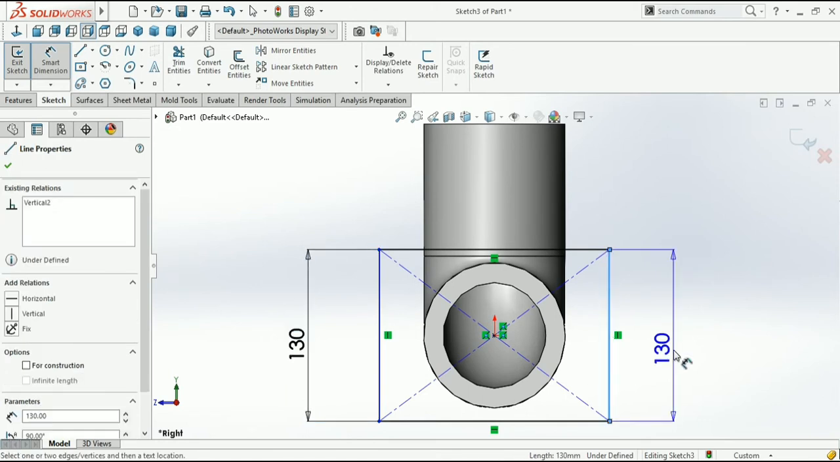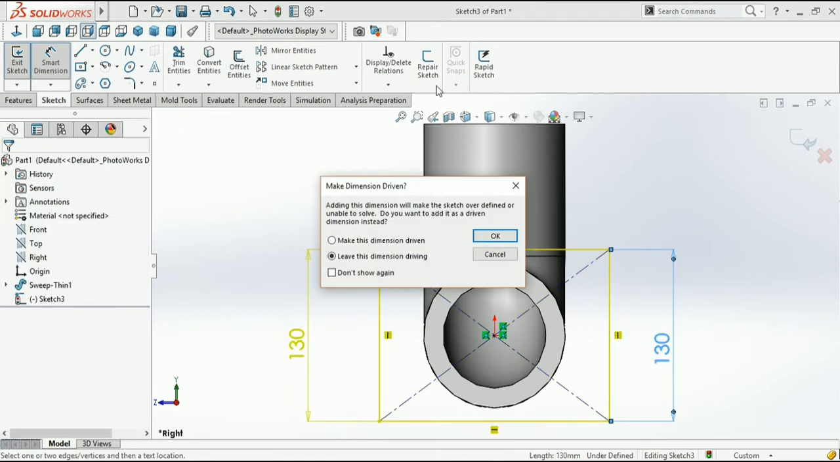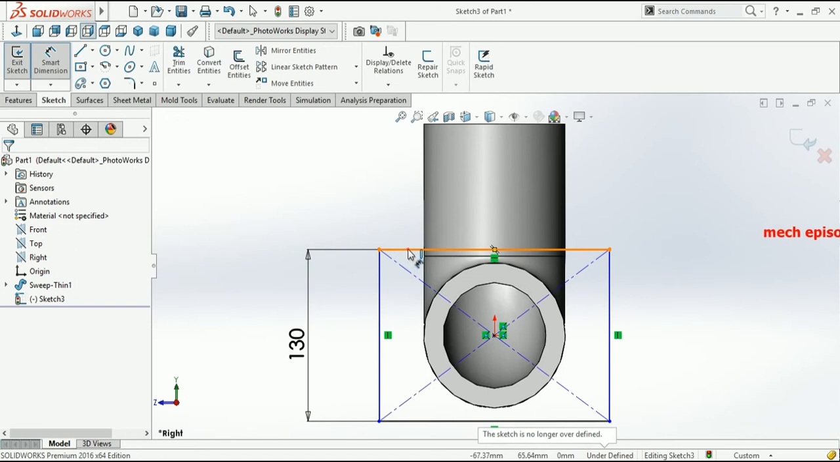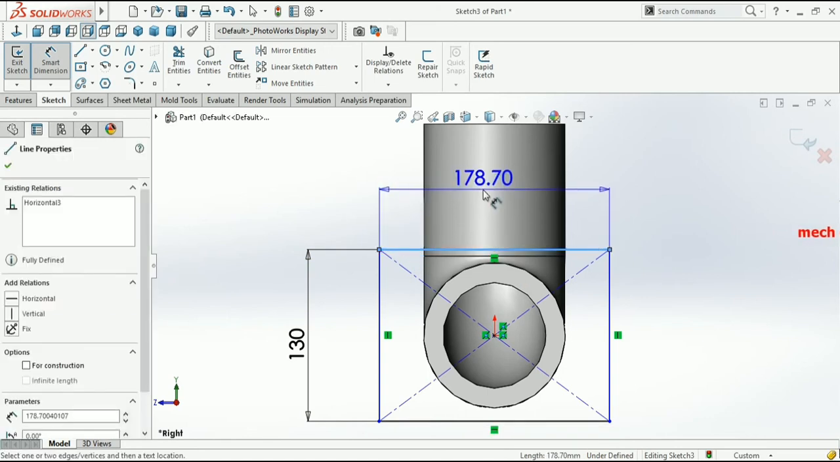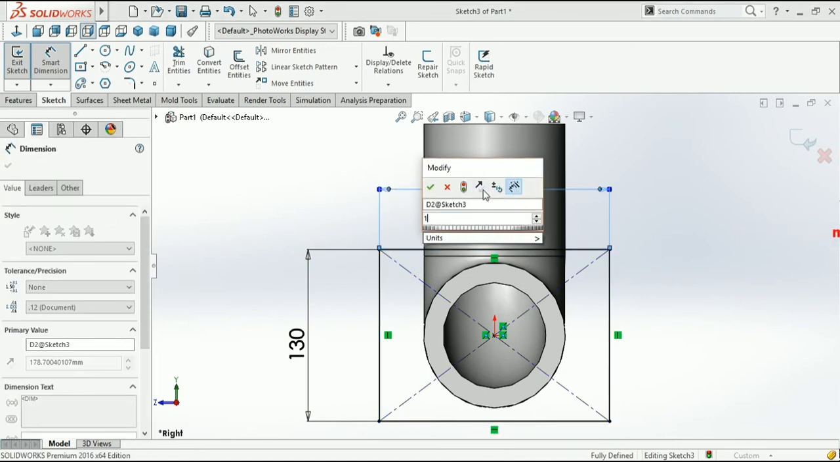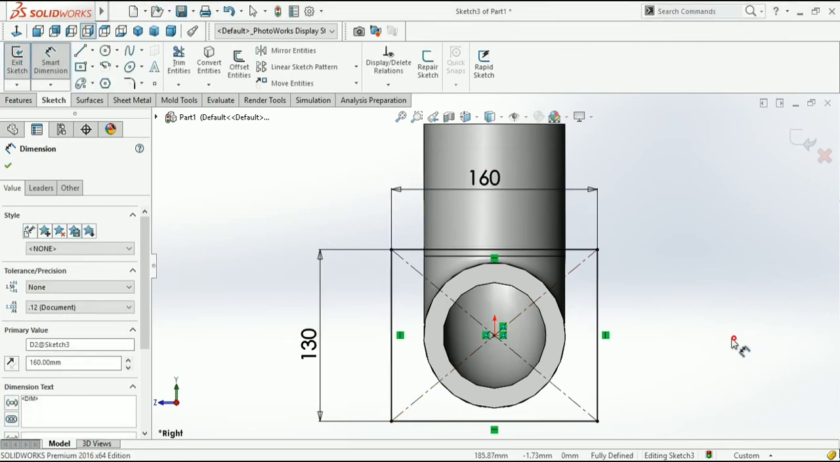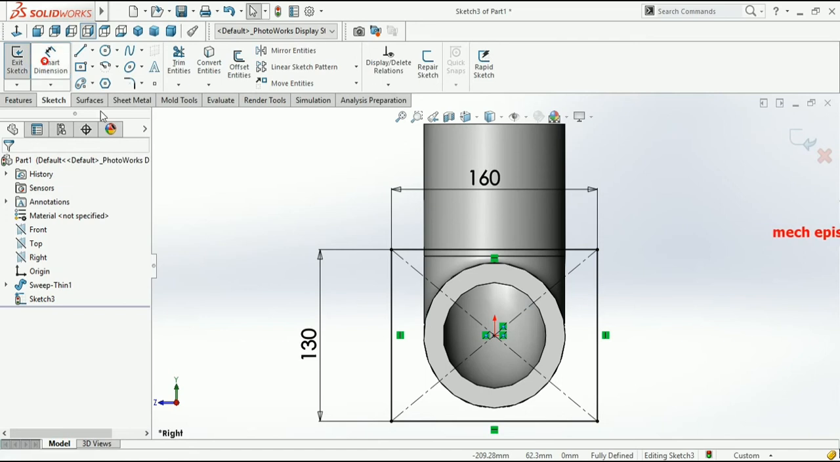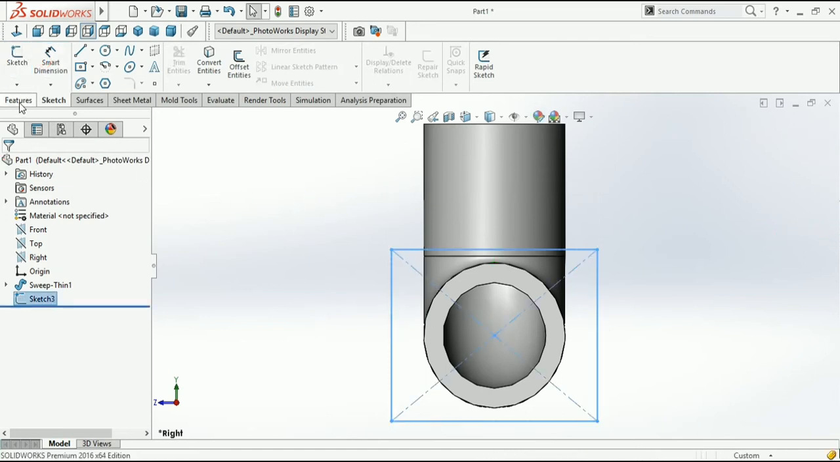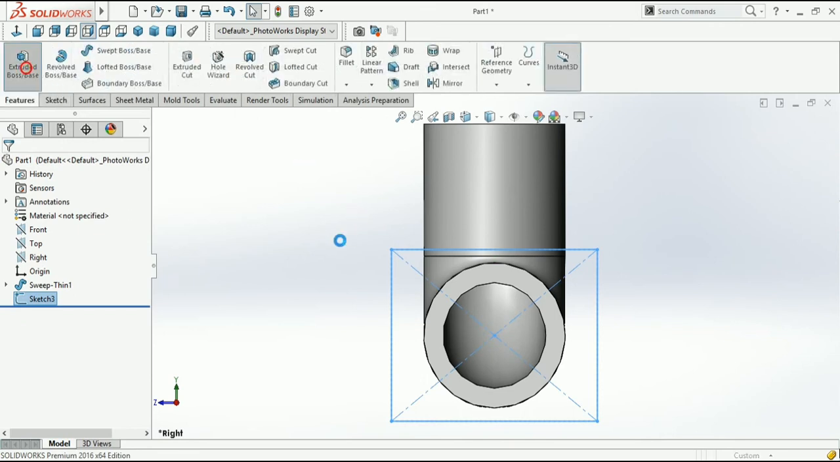And this one is 160 mm. And exit the sketch. Go to features, click extrude boss base.